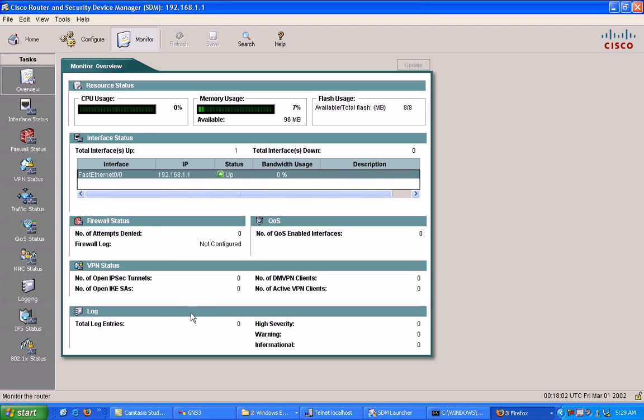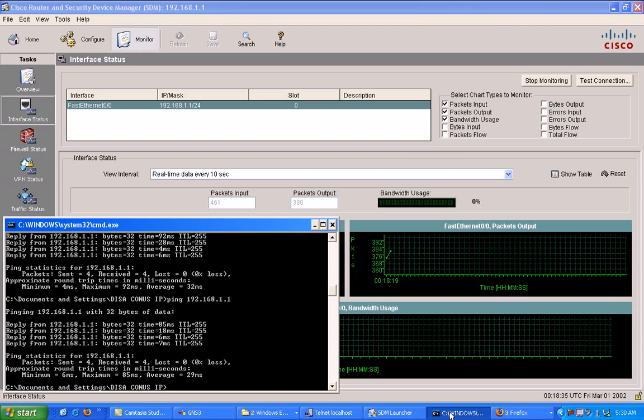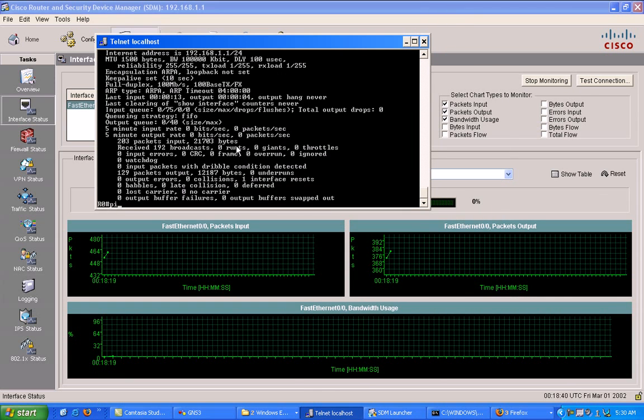Logs, I can create a log too with this, a syslog. I can look at interface stats, traffic, QoS, IPS, 802.1x, security. So very cool stuff you have here. Right now I'm just monitoring my FastEthernet 0/0 interface, packets in and out. I can see just a little. Now if I were to go in here and do something, let's see if I can affect traffic.